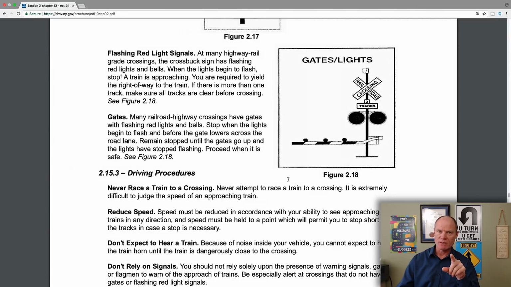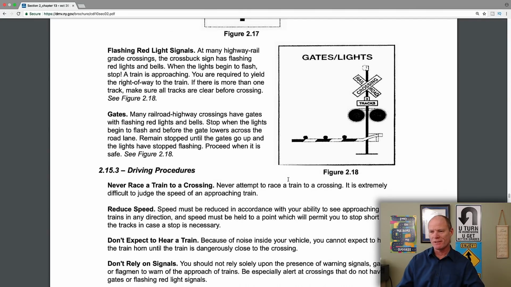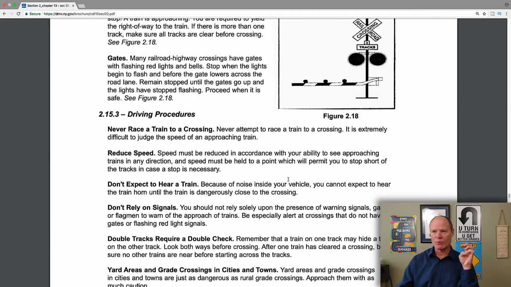All right, red lights and flashings. And one of the reasons that trains are dangerous is because trains do not keep schedules. You don't know when the train is going to come. Okay, never race a train to a crossing. No, just don't do that. You're just asking for a crash, especially in a CDL vehicle. Okay, reduce your speed. Don't expect to hear the train.